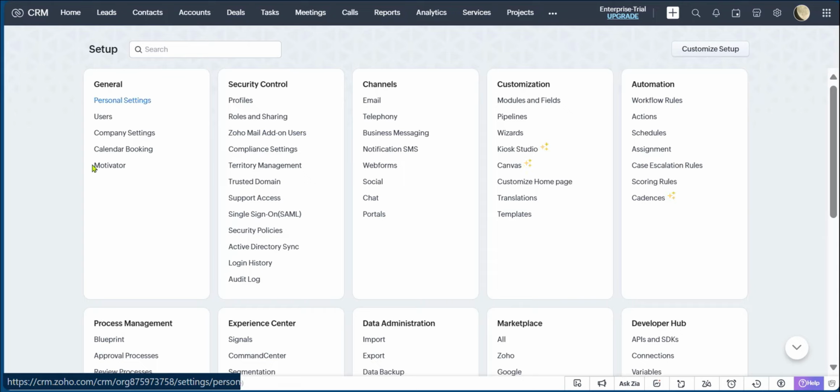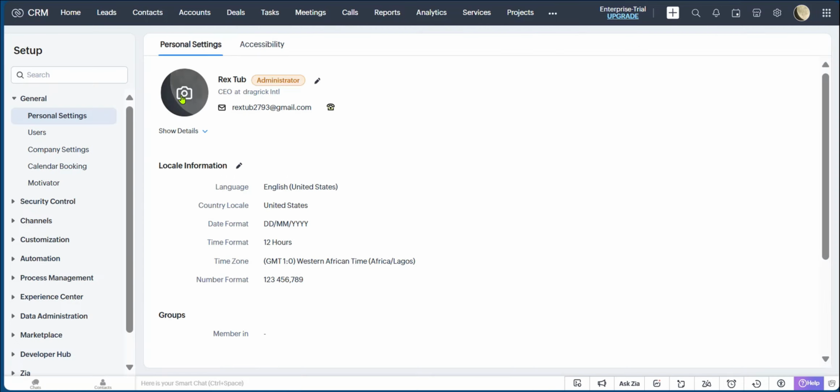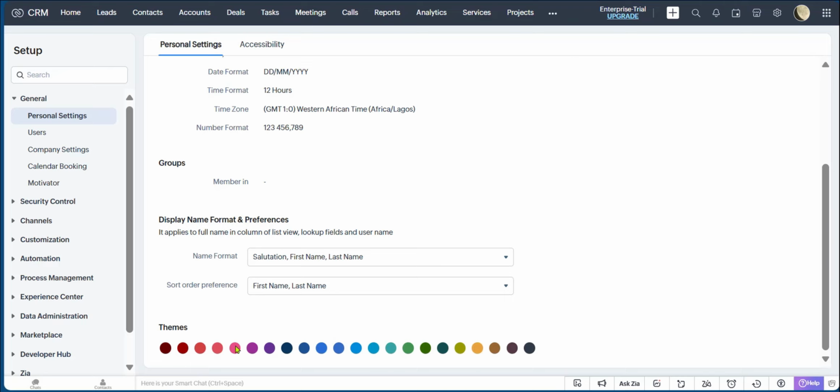So for example, we can take the general section. Under general, you can see personal settings, users, company settings, calendar booking, and motivator. We're going to click on personal settings. Now right here on the personal settings, you can change your profile picture, your name, and also you can make some other settings. There is a pencil icon on each of these sections to help you make changes. Then you also have show details, which is a drop-down menu of all the details you might have. Then when you scroll down to the bottom, you have different themes. When we click on the different theme color, you can see the change comes right here.